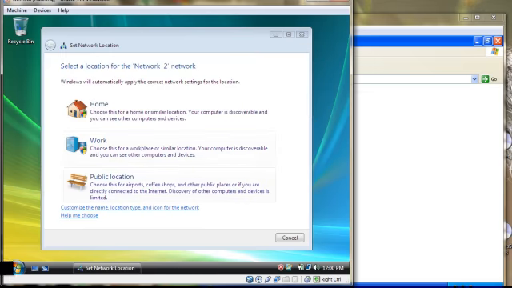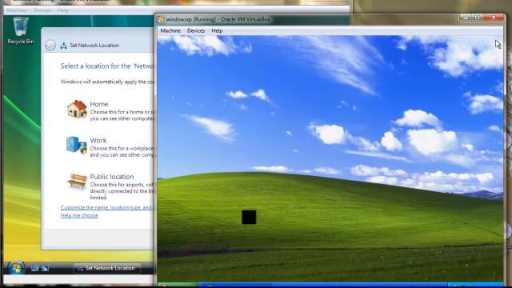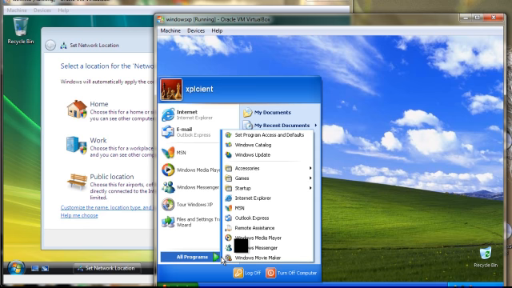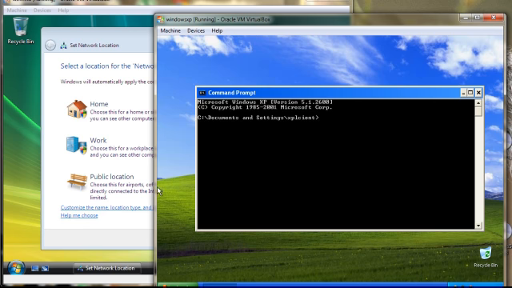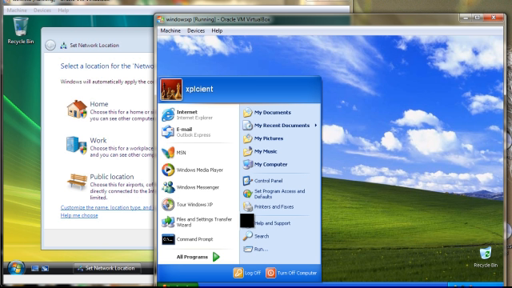So I'll go to my other client, my XP machine, and see if it's communicating as well. 192.168.0.1. Yes, and it's communicating. So machines are communicating.